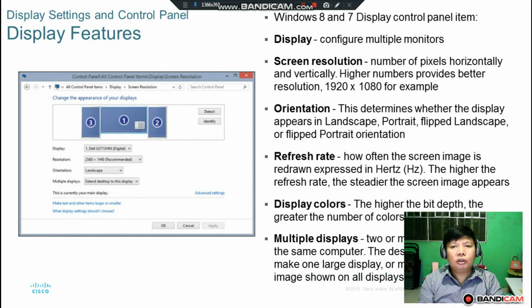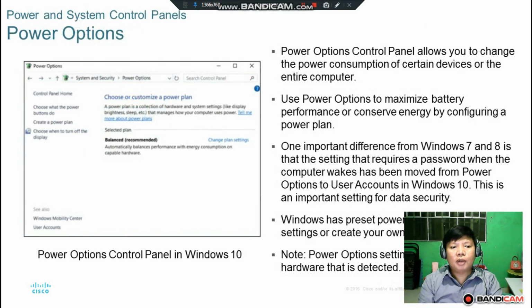Display features, Windows 8 and 7 Display Control Panel item: display, screen resolution, orientation, refresh rate, display colors, multiple displays. Power options. The Power Options control panel allows you to change the power consumption of certain devices or the entire computer. Use Power Options to maximize battery performance or conserve energy by configuring a power plan.